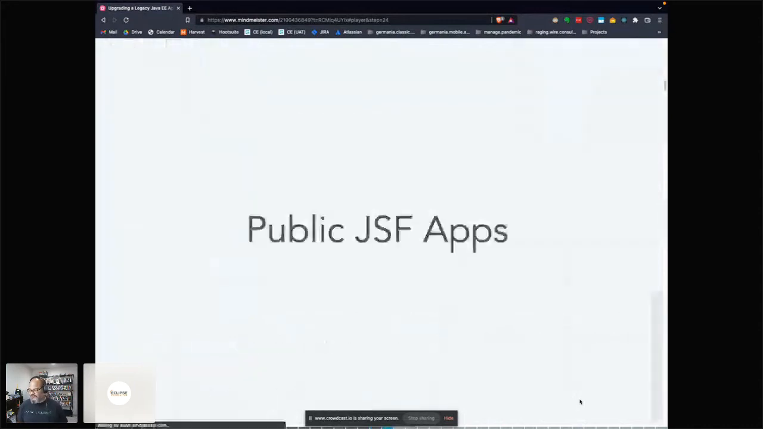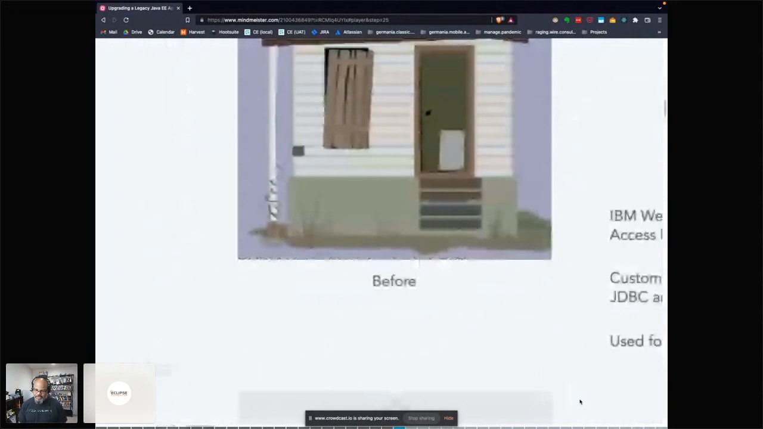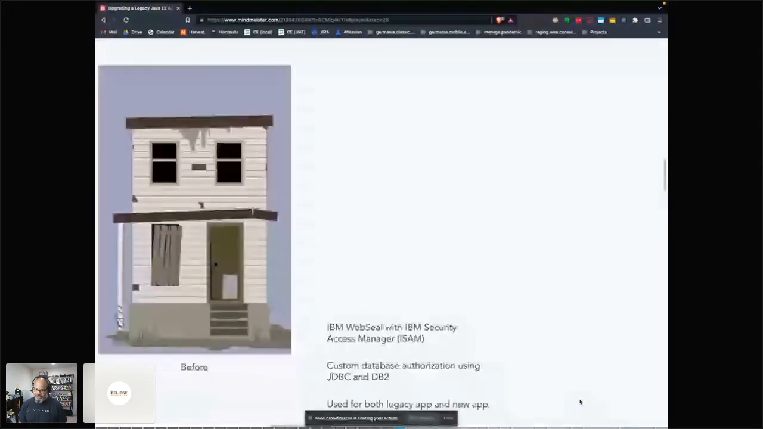So for the public JSF apps, it was a little more complicated, right? Because now we're in a situation where initially, well, let me take a step back. Before, security was managed via the IBM WebSphere and IBM Security Access Manager. So that's basically how all of these internal users were being managed. And then on top of that, normal users from the public were accessing it using custom database authorization using JDBC and DB2. DB2 is an older IBM database.